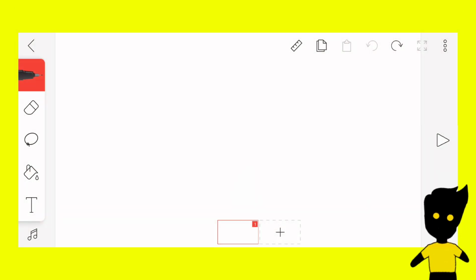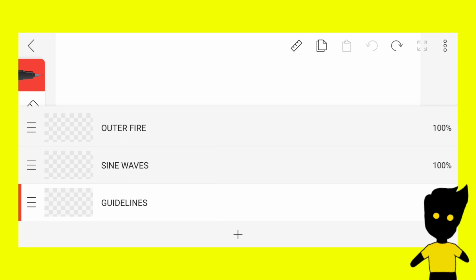Before anything else, I successfully animated this fire by using 4 layers. Layer 1 for guidelines, Layer 2 for sine waves, Layer 3 and 4 for the inner and outer fire layer.